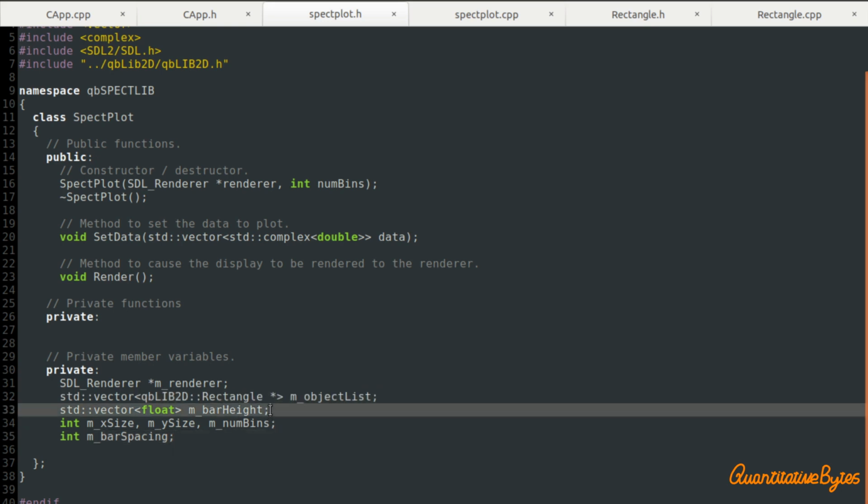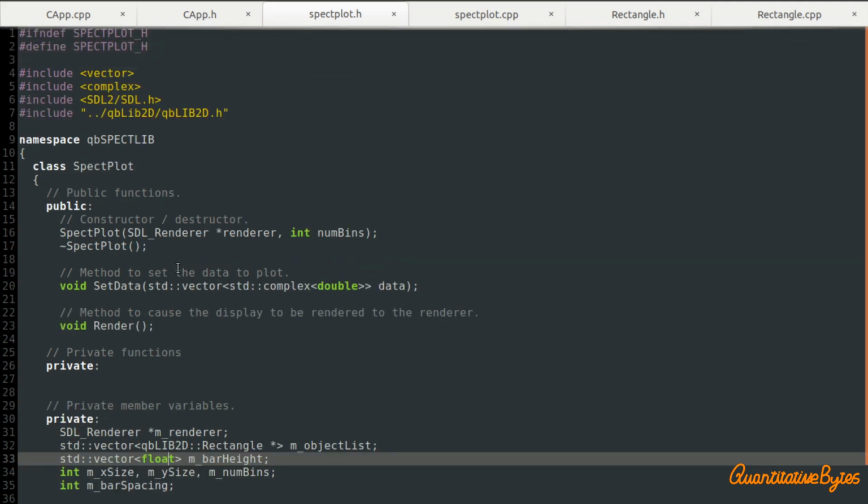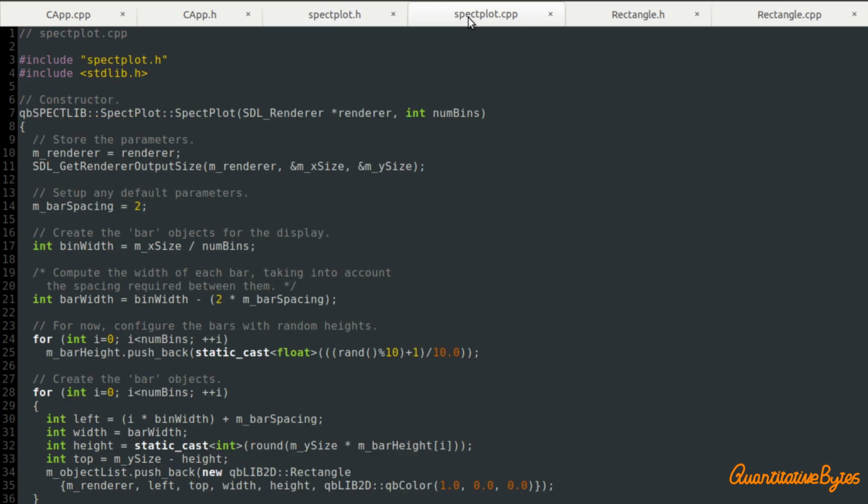The other change that I made was to add a vector of floating point values that we're going to use to store the bar heights. And that's it for what's changed in the header file. So if we go ahead and look at specplot.cpp, we can now see what I've changed there.